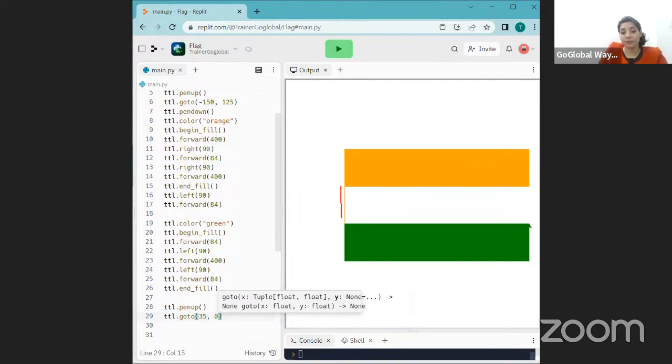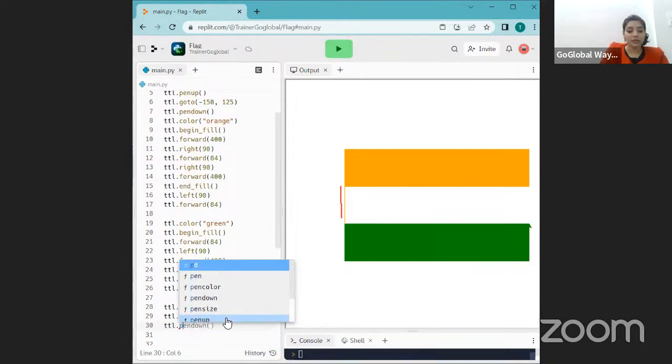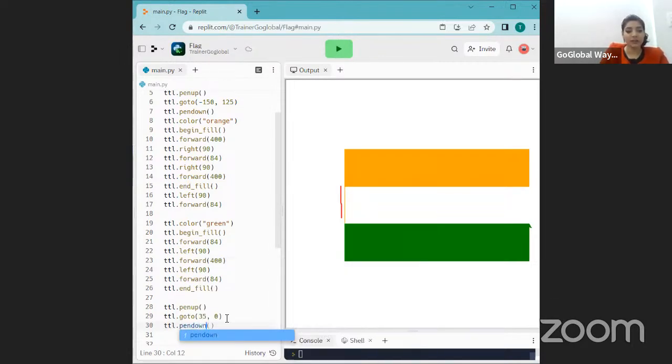Actually, most of the time I code on Turtle, so that's why I have an idea about the coordinates, but you can identify it by yourself. So it's good practice. Once you are familiar with that, you can definitely give perfect coordinates for your graphics. So now pen down, okay, and now the color I will select.